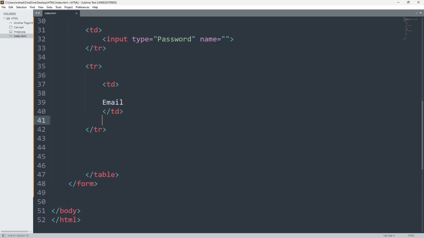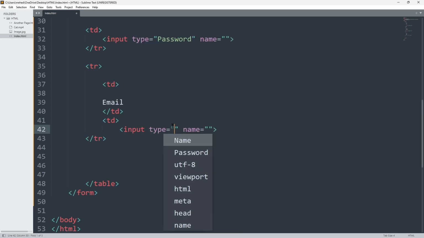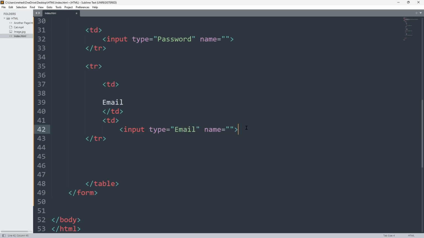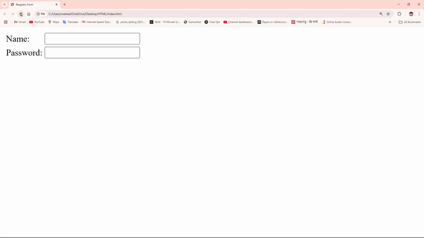Then we will create another td tag, and into the td tag we will create an input, and in the type section we can simply type email, and then close the td tag over here like this. As you can see, the td tag is closed, and that's it. If you save it right now and refresh, you can see we created a registry form with name, password, and email.